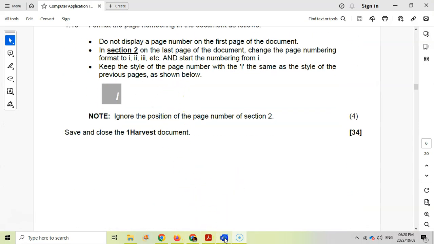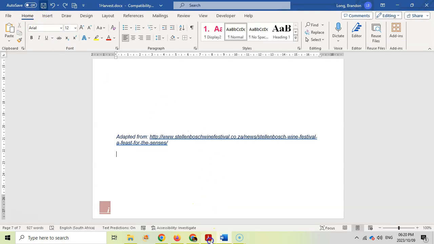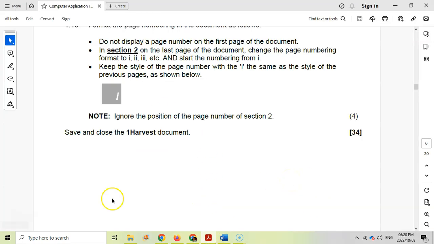Make sure that you've saved regularly in between. I haven't been doing that, but make sure that you save regularly in between. And now let's move on to the second Word question.